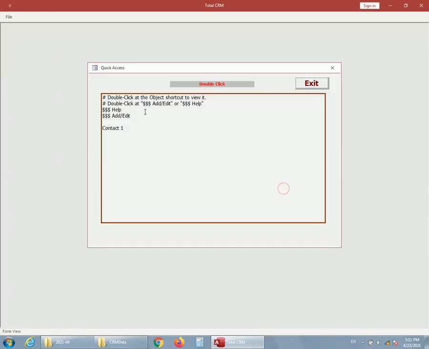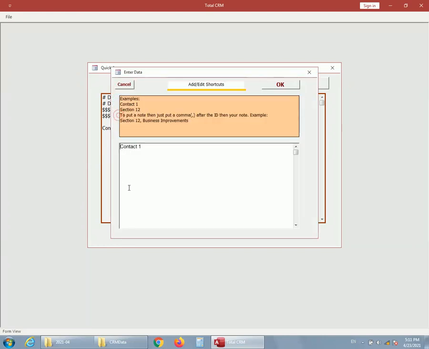The idea is that when you see a screen with a red border, it means that you can maneuver with it by double click, and there will be help and add it in each screen. For example, double click here and you will add the data you want in this screen.